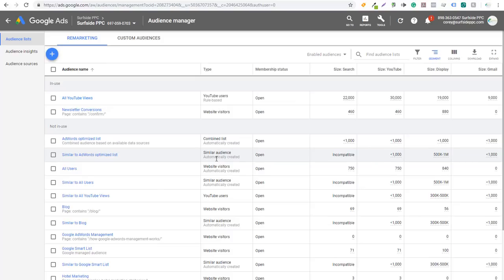Similar audiences are automatically created by Google Ads. As you start creating different audiences, especially based on your website visitors, Google will start creating similar audiences that are going to show up here in your Audience Manager. And then when you're creating campaigns and targeting audiences, you can see them there as well.